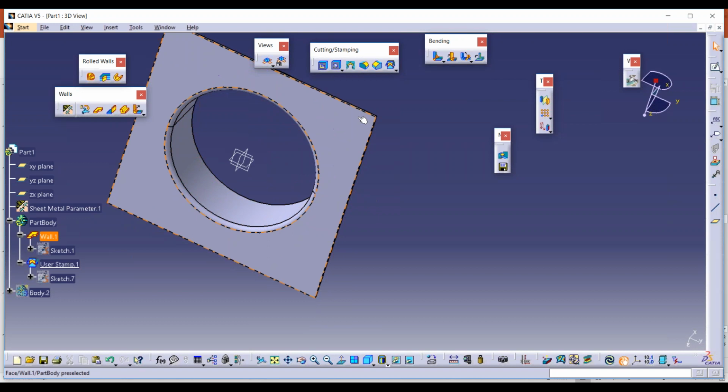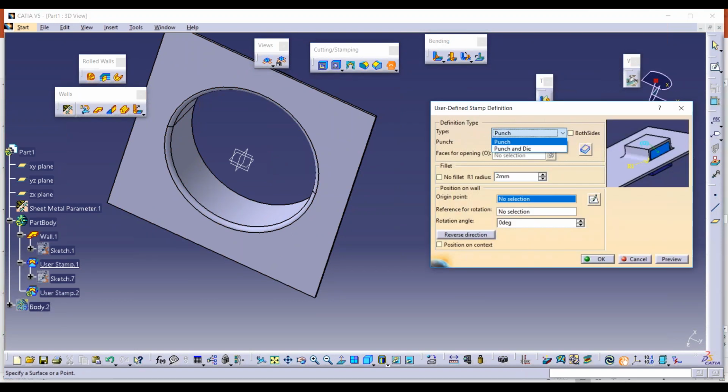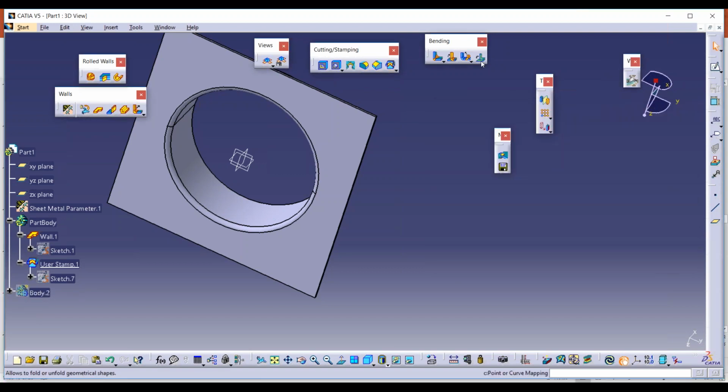Okay. We have one more option left, that is punch and die. In user defined stamp, you have punch and die. So the punch and die option we'll discuss tomorrow, and then we'll discuss point on curve mapping tomorrow. And then we have one more option called check overlapping. If you have overlapping between sheet metal objects, we can check the overlapping. These things we'll discuss tomorrow.